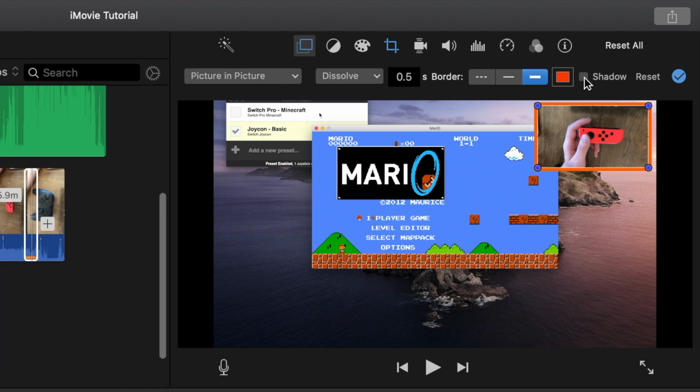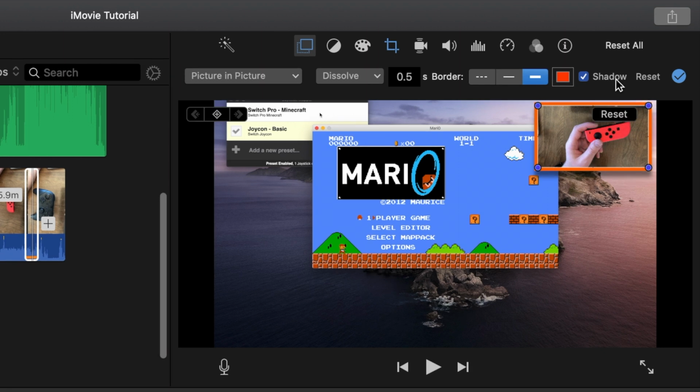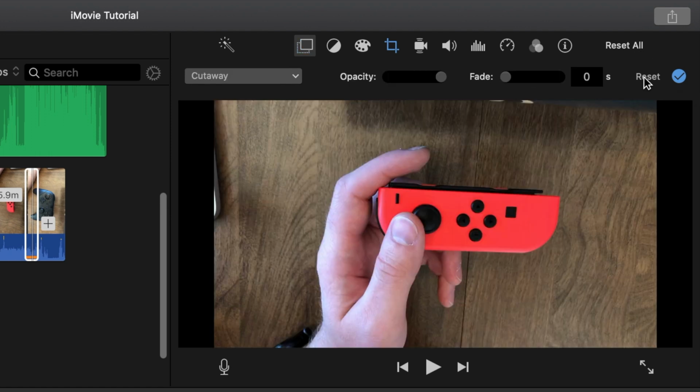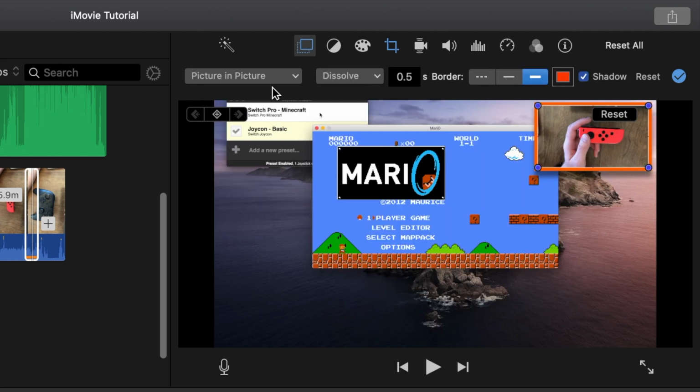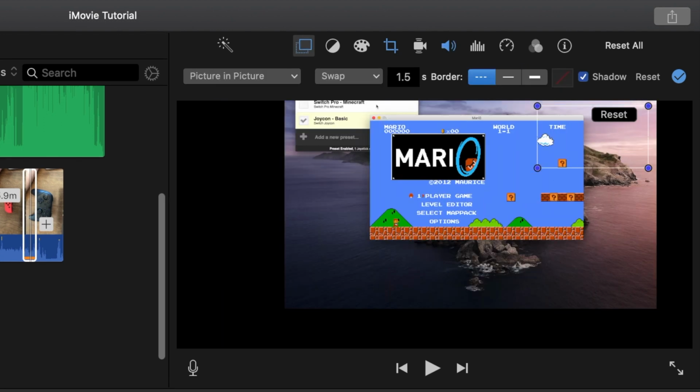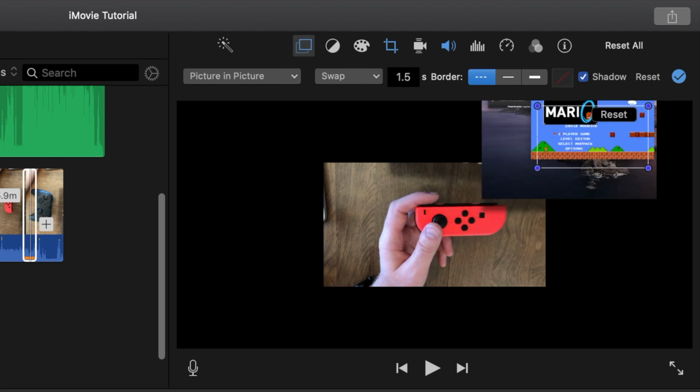And I can also give it a drop shadow if I want, so it makes it a little bit more apparent that it's there, gives it a little more texture as well. And if I decide, you know what, I've really done overkill, I need to start over on all this, you can hit reset, and everything will go back to the way it was before, to the cutaway, no other edits, etc. So I'm going to undo this. Now, if you take some time, you can really explore and play with some really fun options in picture-in-picture mode, like swap here. But let me give you just some basic recommendations that I would use for picture-in-picture.